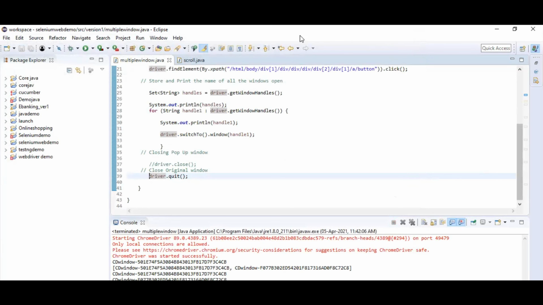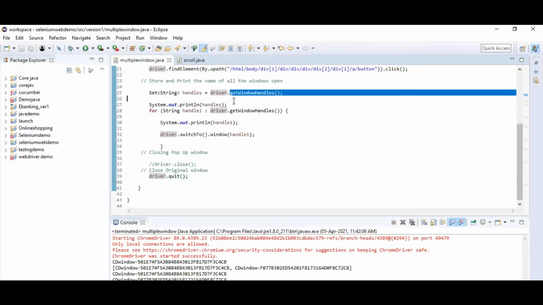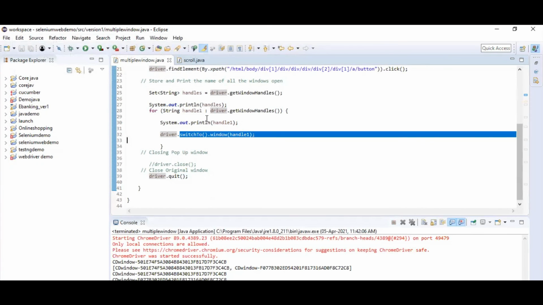Other than that, the extra methods are getWindowHandle and getWindowHandles, as well as the switchTo method, switchTo.window. Earlier we used switchTo.frame, switchTo.alert, like that. Here it is switchTo.window.